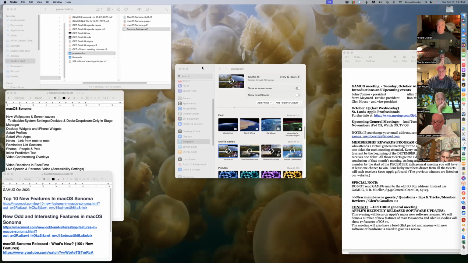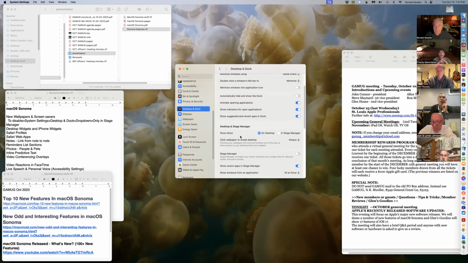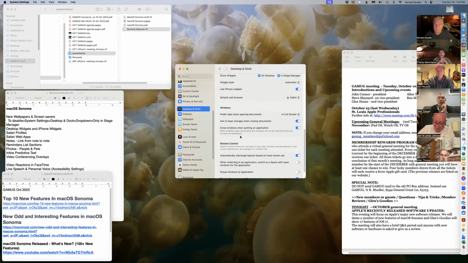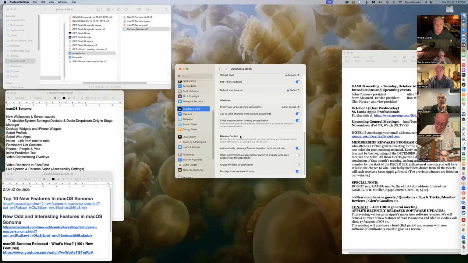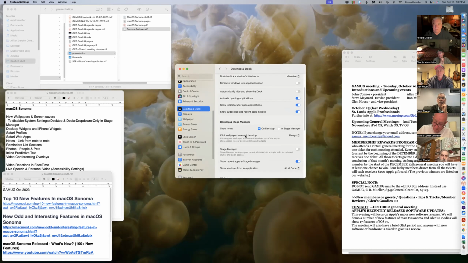You go to system settings, which is, let's see what we're in right now. Desktop and dock. Let's see if I can find where that is. There it is. I have to get close enough so I can read my screen here. Desktop and dock, drop down. Oh, now I've not seen where it is.